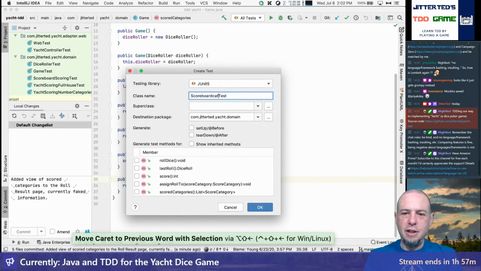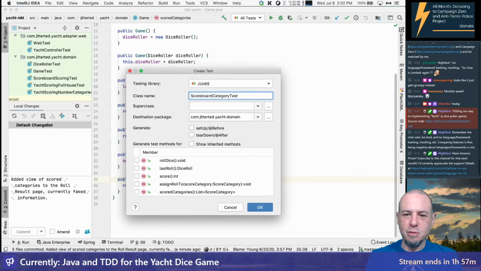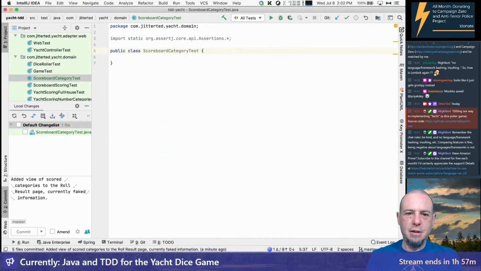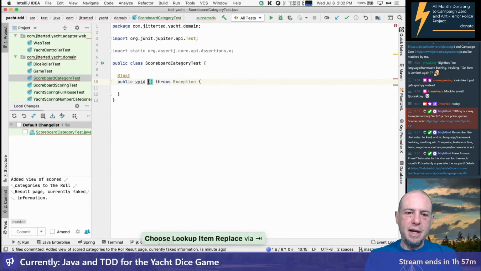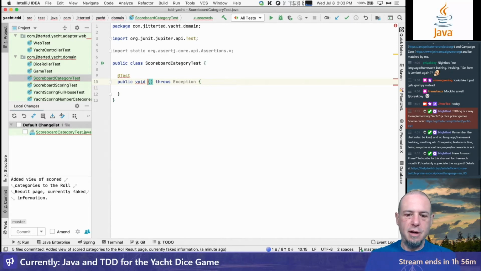Scoreboard. My fingers want to type an uppercase B for that B in scoreboard. Scoreboard category test. Let's create a test that if we score against the ones category, then we get a scored category that's in there.